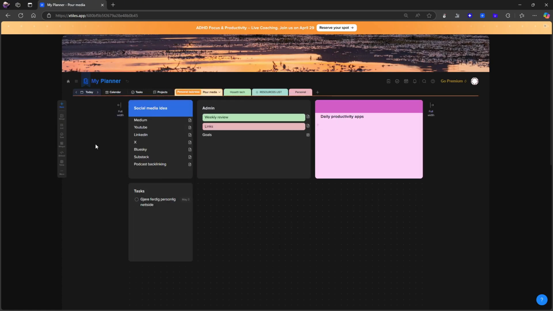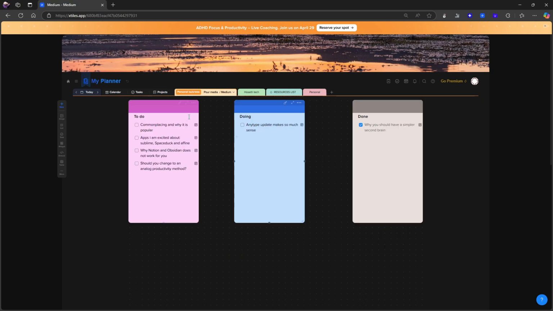The same goes for my social media stuff. If I open up my, let's do the Medium one, you can see that instead of having a database, I just drag things back and forward. And this is really important because it feels much more like my notebook or an analog system. And that is the whole point of testing out Xtiles. It is supposed to feel a little more analog, a little more like a bullet journal. So that is the point of not using those databases as much.